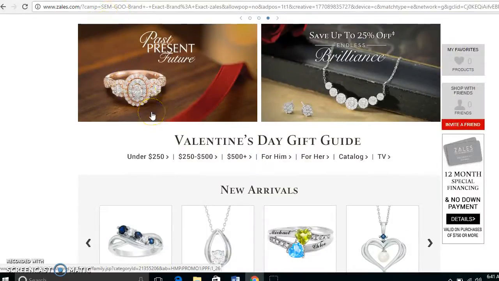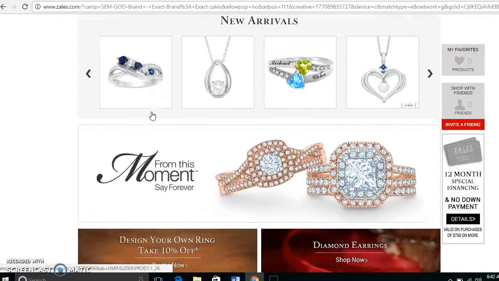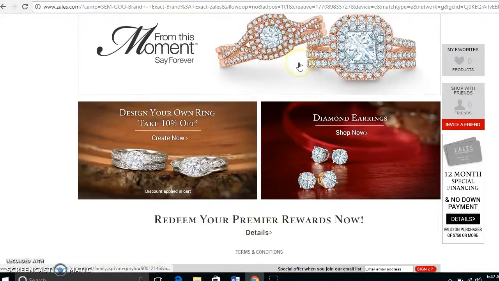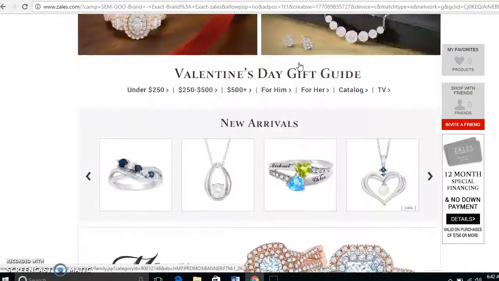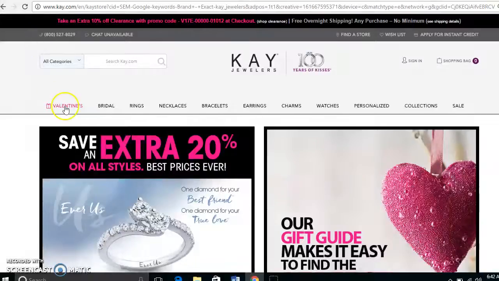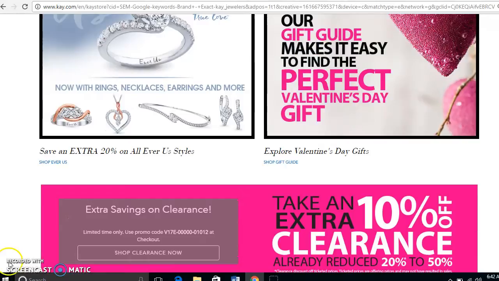So the focal point of this website is actually the jewelry, as opposed to Kay Jewelers, where the emphasis is on the discount or the coupon as opposed to the jewelry. Again, here we have focal points. So I think that Zales actually meets its objective. Whereas, again, if we go back to Kay Jewelers, it's the discounts. Emphasis on the discounts. Focal point is the discount.